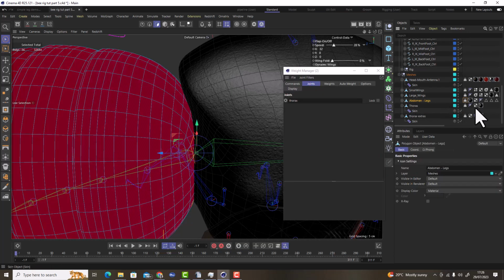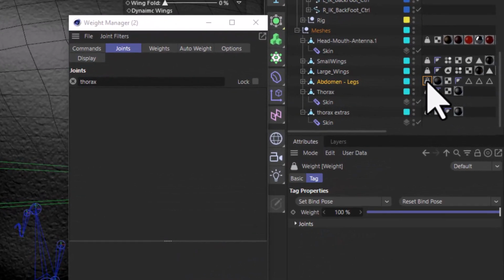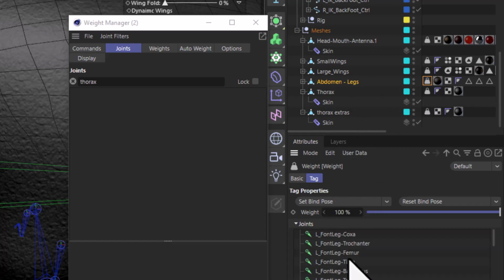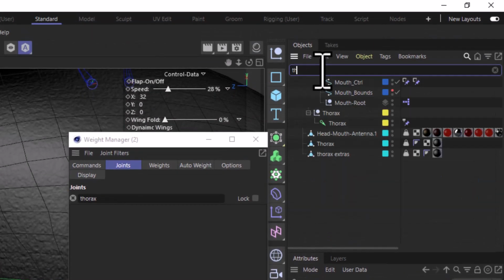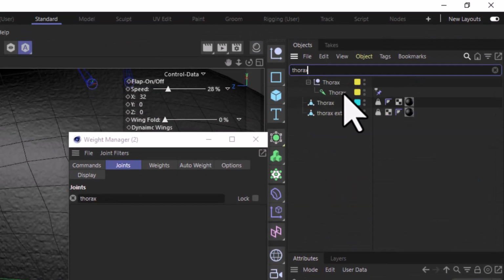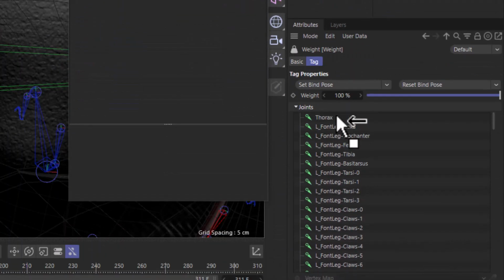So what I'm going to do is select this weight tag here. Now I understand what it is I've got to do. In the weight tag there will be a list of joints. I'm going to search for thorax, and drag and drop that into the joints list.